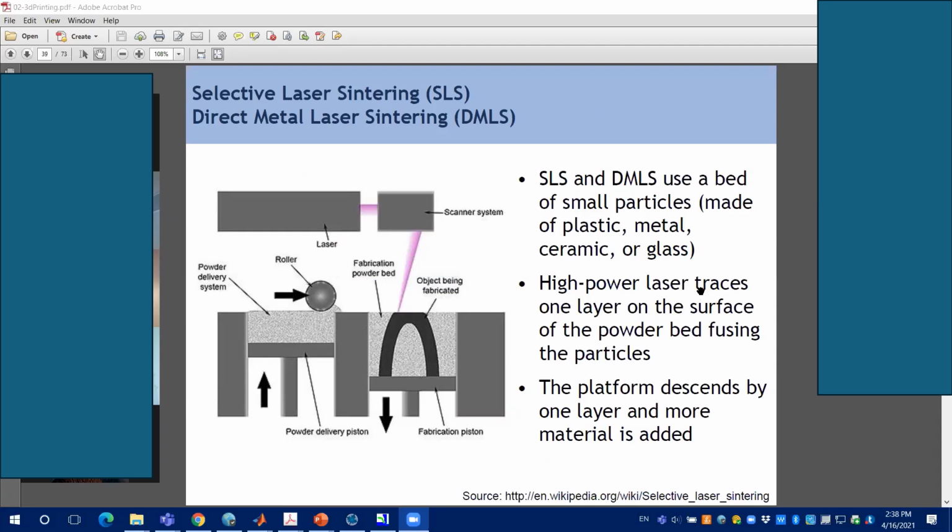So you use a high power laser, and it traces one layer on the surface of the powder bed, fusing the particles. When the particles are heated by the high temperature from the laser beam, they become softer. They become a kind of liquid, not completely liquid, and these particles can be fused together, pulled together. That's the reason it's called sintering. The platform descends by one layer and more material is added.